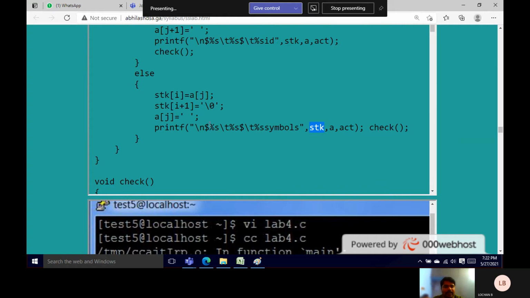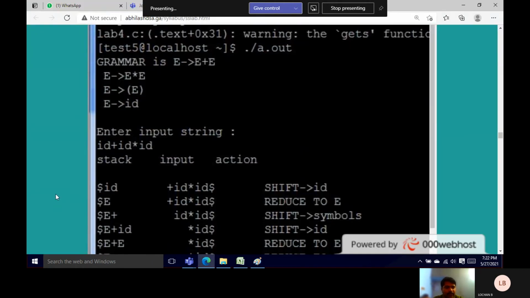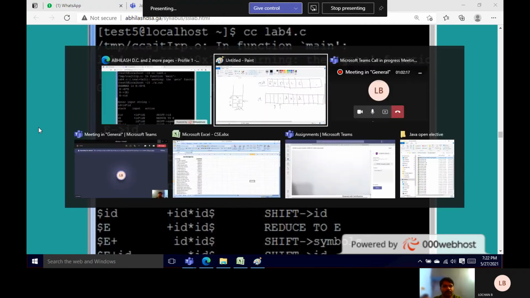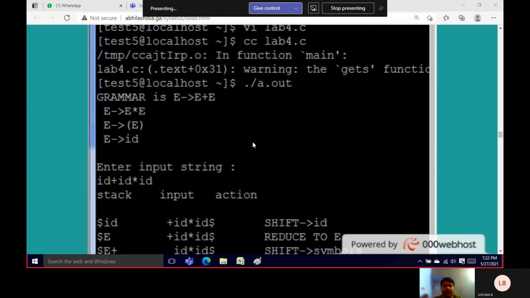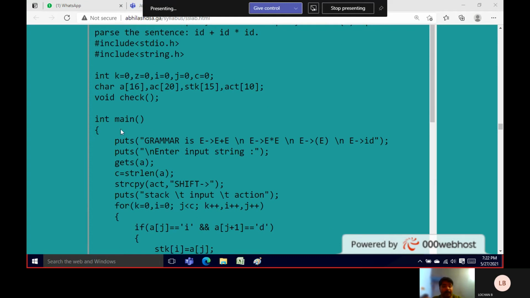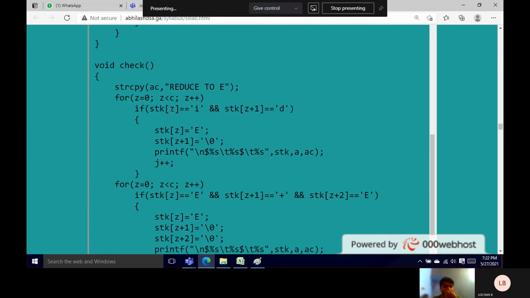So what was the stack? The stack was E and plus. So E and plus will be displayed, and plus was deleted. So id star id dollar, shift of symbols. Next, E plus. Here the program says I have an E on top of the stack. So once I come here, I'm going to check. So come to the check position.